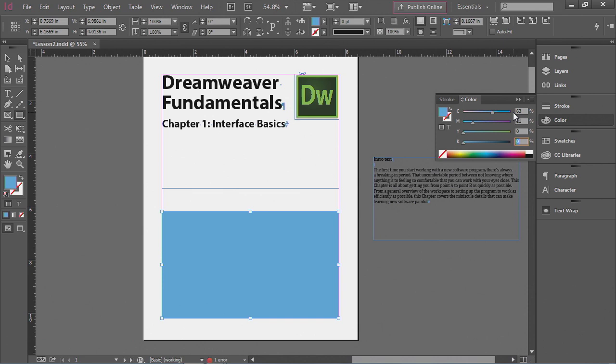Now, one of the other things that I might want to do is incorporate this color elsewhere in this document, to give me some of that consistent look throughout the document. So I don't want to have to remember that recipe, okay? I want to save this as a swatch. So in the upper right-hand corner of the color panel, click the menu, and there's this option that says Add to Swatches.